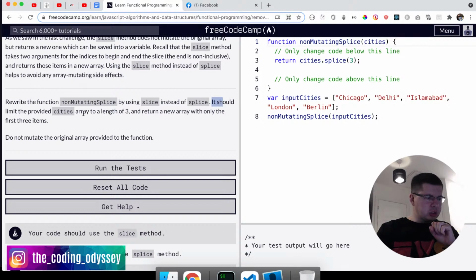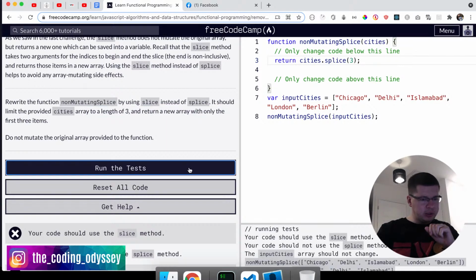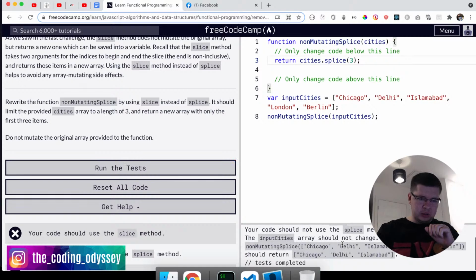So it says it should limit the provided cities array to a length of 3 and return a new array with only the first 3 items. Do not mutate the original array provided to the function. So at the moment what they're doing is return cities splice 3, and they want us to change it to slice. So let's see at the moment what it does. Well, can I console log this?